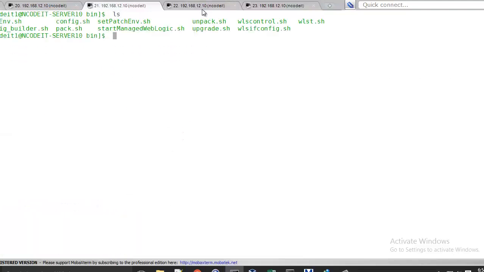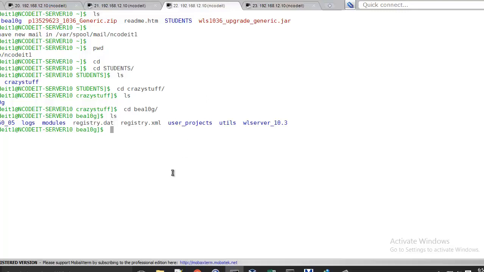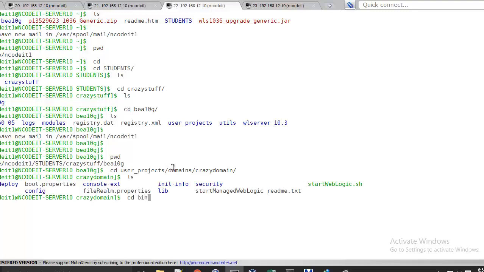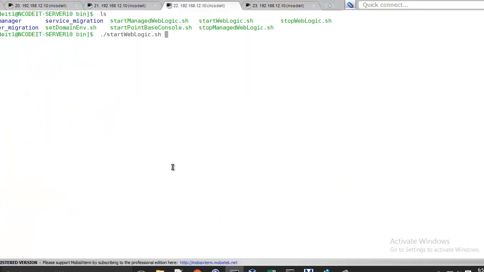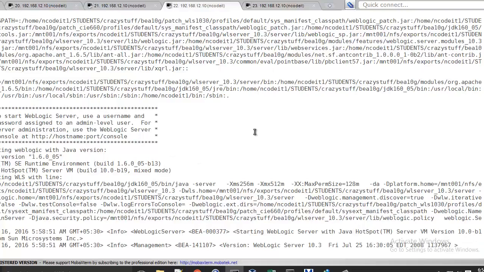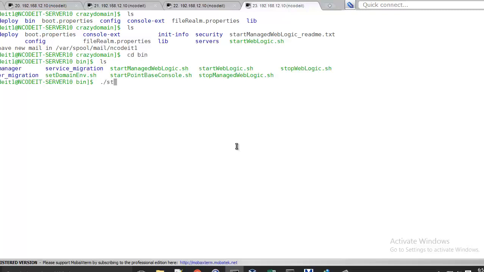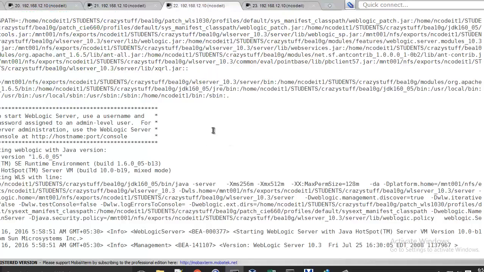Alright, the domain is created. Let's quickly try to start the service once. User projects, domains, crazy domain. Then I'll start the admin server first. Because the boot.properties is already there, it should pick it up. And while this is coming up, we will keep the managed server script ready. Start managed, with 11.168.12.10:7001. Don't execute it yet. Let this come up.